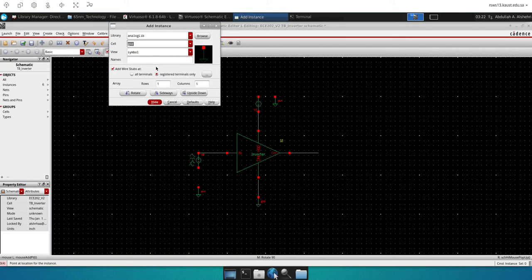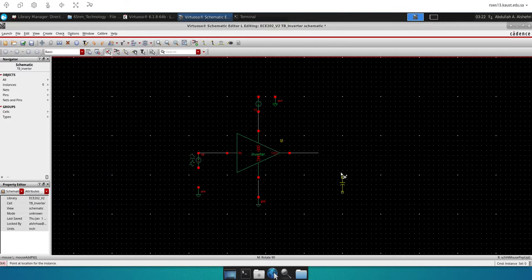And lastly, we need the capacitor, KAB. We put it here. And we need another ground. We can copy it from here. Just press C and you can copy it. For wire, press W from the keyboard, then here. Perfect. So now we need it here as well.